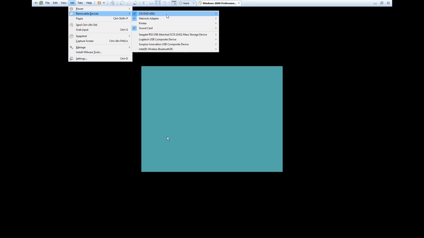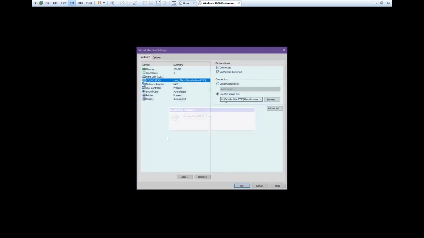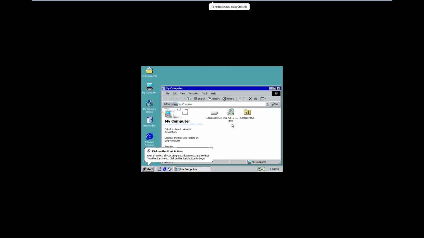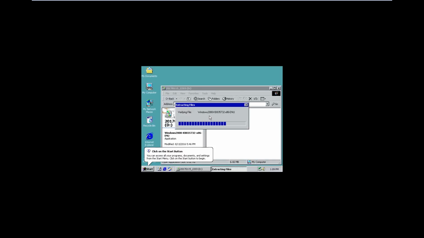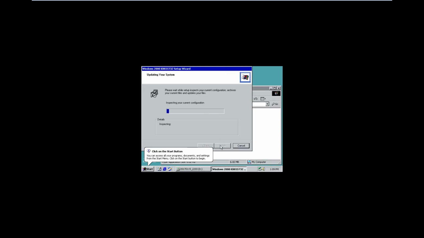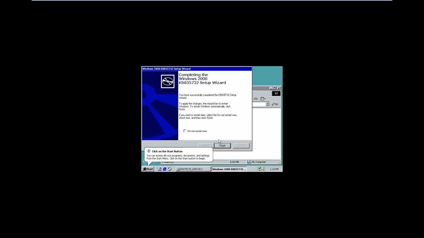Alright, now what we're going to need to do is attach our ISO image to install the update we need for VMware tools. So obviously this is going to take just a second to open up. Okay, we're going to click exit here, my computer. We're going to go to the disk, and then we're going to double click on the setup. Next. I agree. Next. And now it's going to install the update. Alright, so it has finished installing the update. Now we're going to click finish, and it is going to reboot for us. Then once we boot back up, we will install VMware tools.